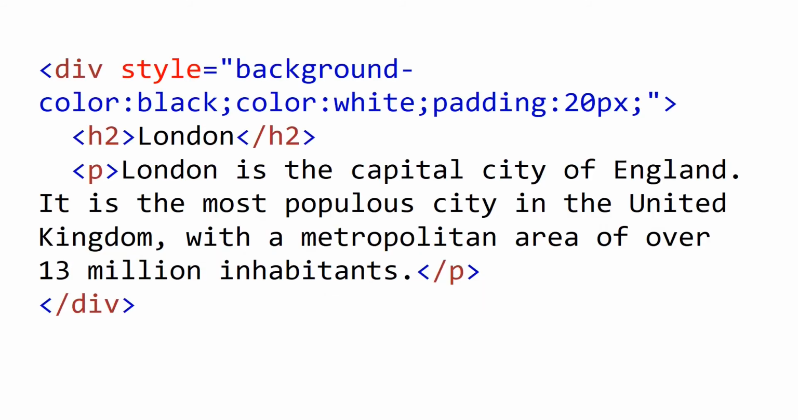A quick example on how to use the div tag. Right here we have our div. We have the opening and closing tag, wrapping around the h2 and the p paragraph tag. In the div we have a style which changes the background color to black, then the text color to white, and it has a padding of 20 pixels. So this is how you can use a div tag in your HTML on your web page.